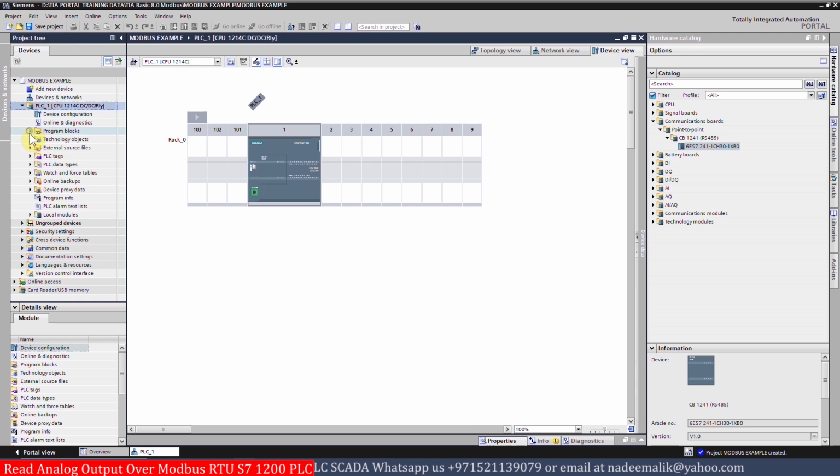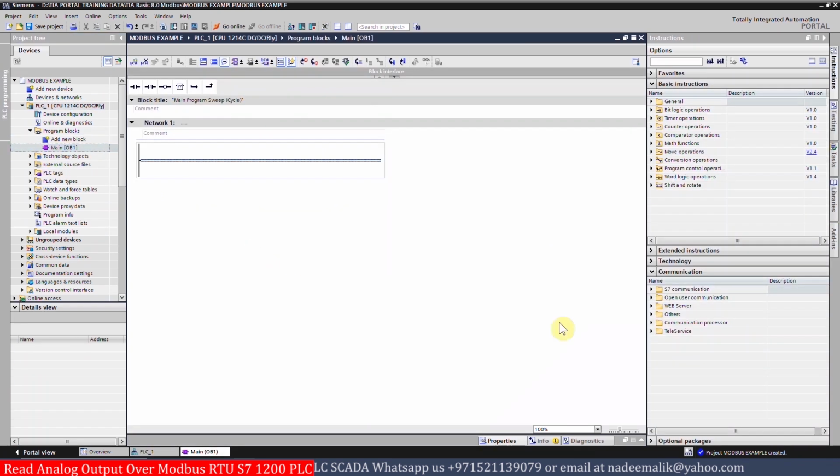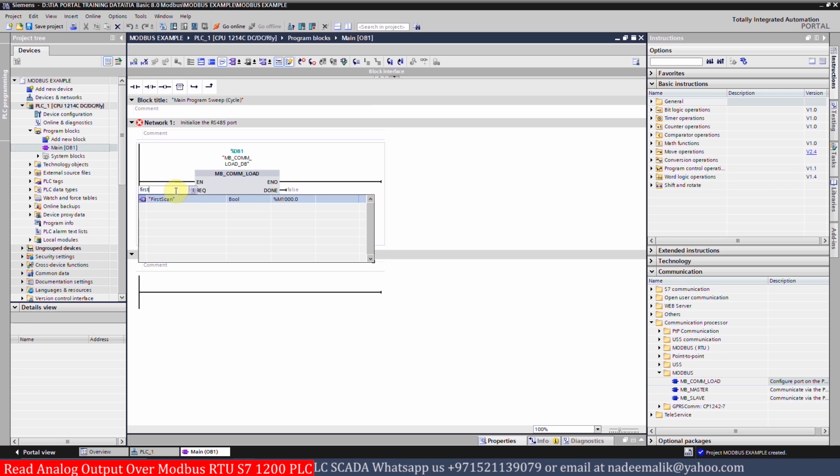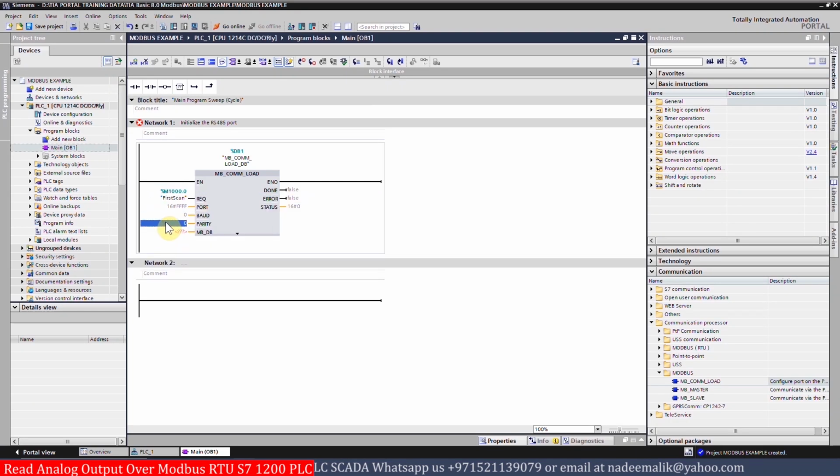Next, we will open organization block number 1. From the communication menu, go to the Modbus folder and drag and drop the COM load function onto the ladder. This function will be used to initialize the RS485 port of the PLC. We want to enable this function only one time when the PLC powers on, so we will put the first scan bit at the request input of this function. Now this function will be enabled only in the first PLC scan cycle. Once the RS485 port is configured, this function is disabled.